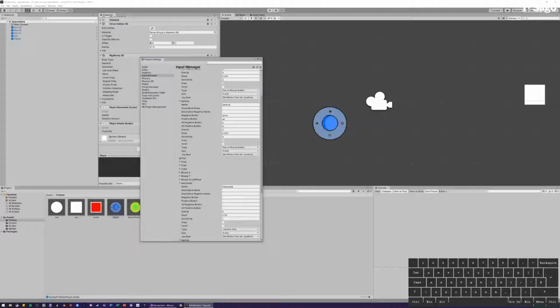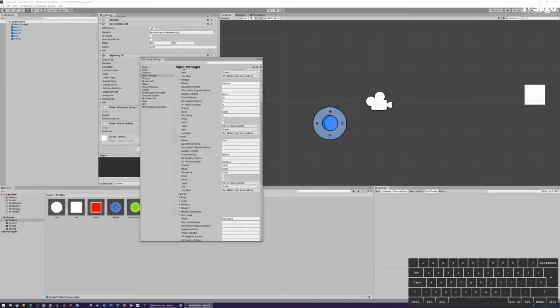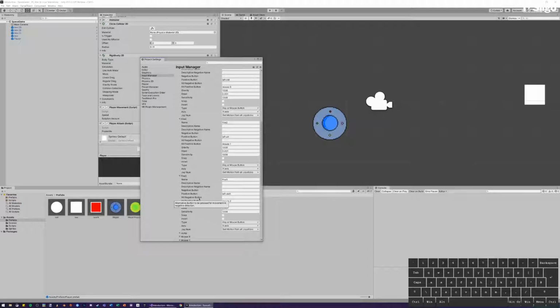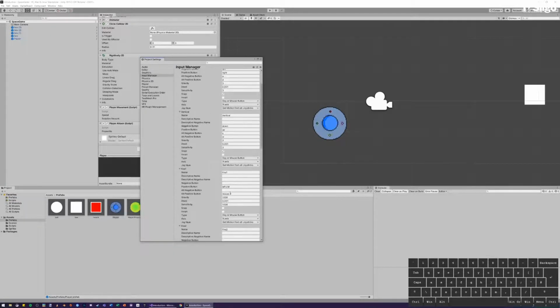Now we've seen the input manager before. There's one here called fire. I can see it's left control or mouse 0, which is my left mouse. And you can see the other ones in here: left alt, mouse 1, left shift, mouse 2. So we're going to go for fire 1. So the left click on our mouse.